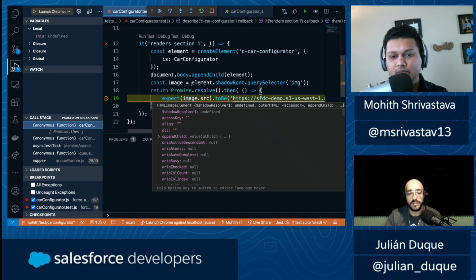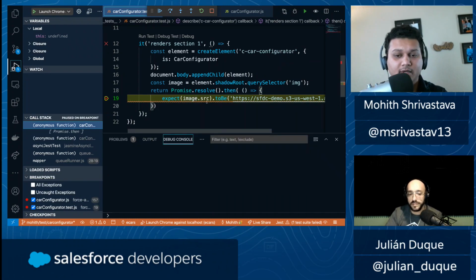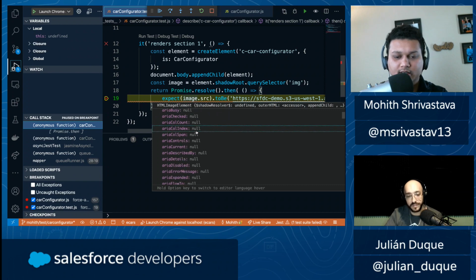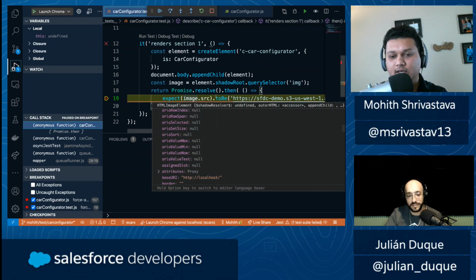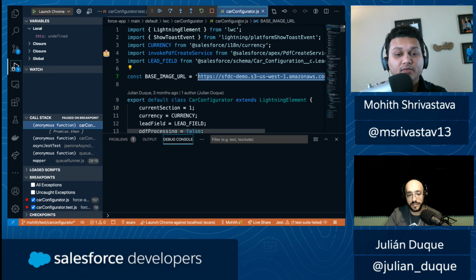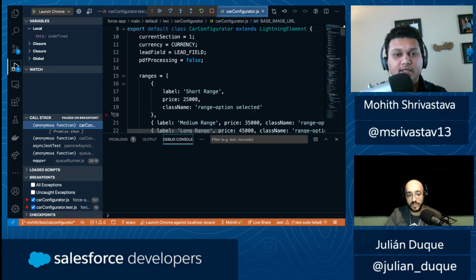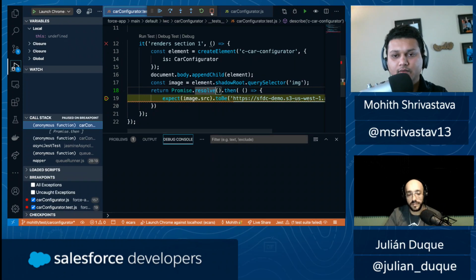You can see the values, you can hover over the elements to make sure the values are coming through. And you can put that breakpoint even within your code when the test is happening so that you can inspect the values. But now we don't want to debug.